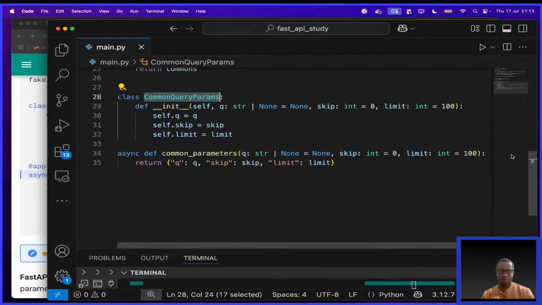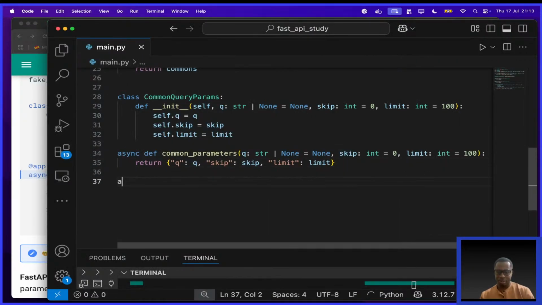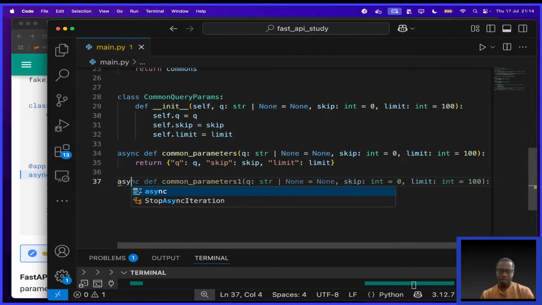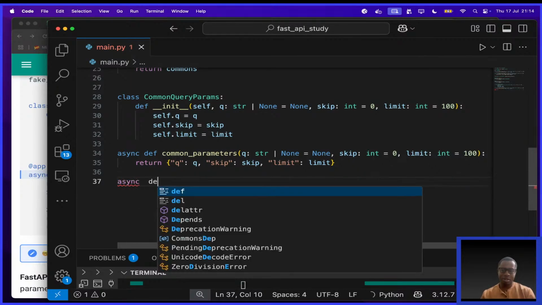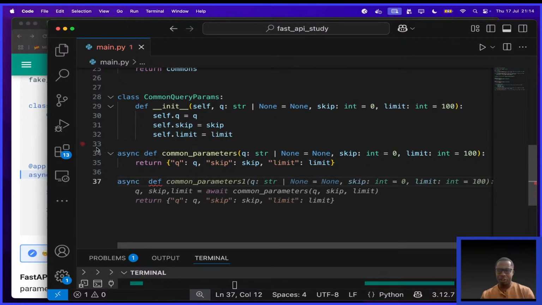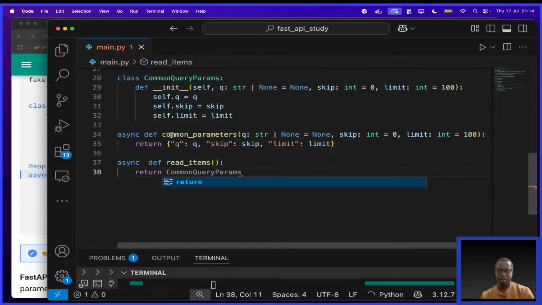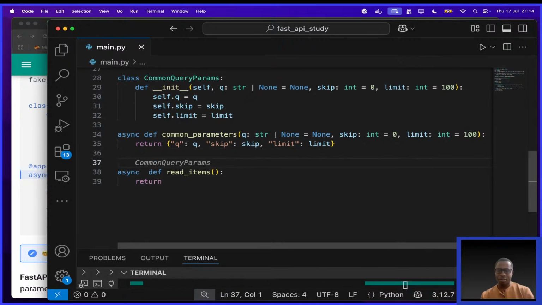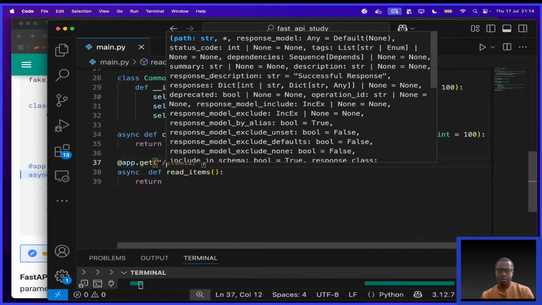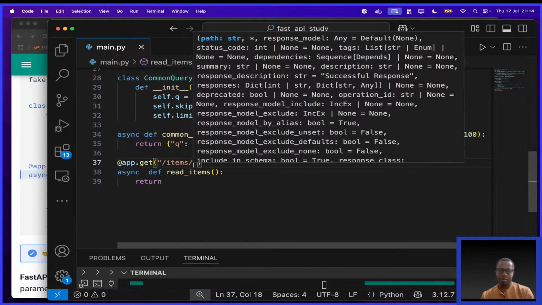So what they have is this, an async. Sometimes when I have autocomplete and AI, it kind of disturbs. Async def, what's the name of the function? They're calling it read_items. Colon. For now, I can return nothing. Then let's say app.get, slash items. As simple as that.